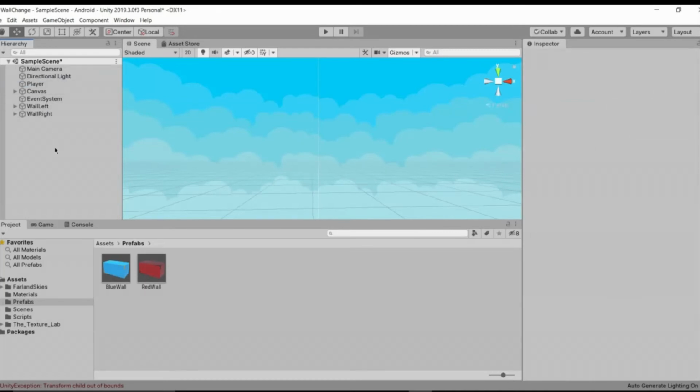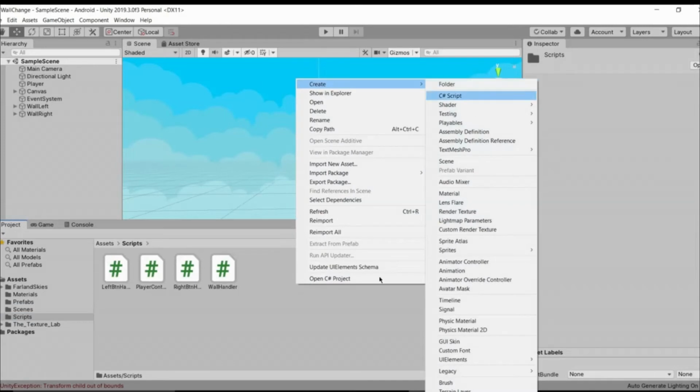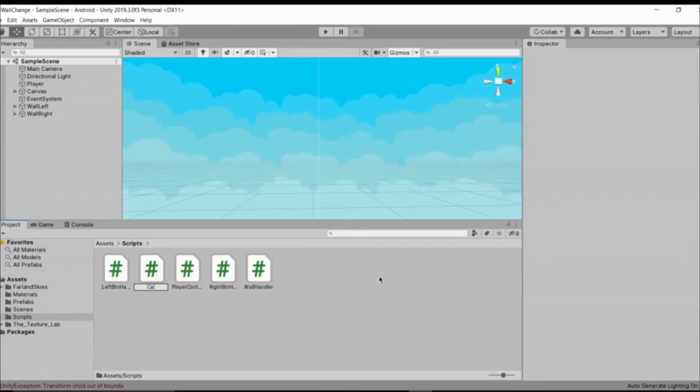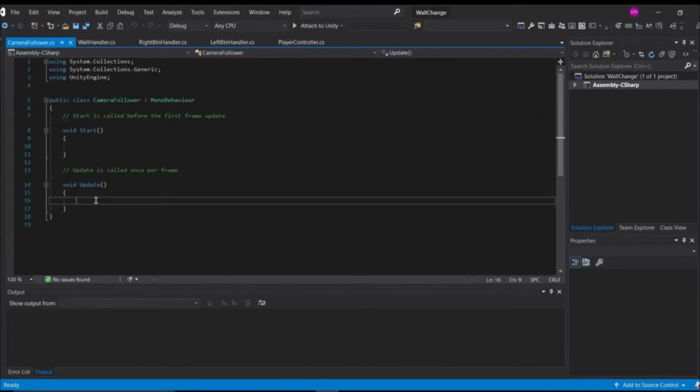So what you have to do for that is go back inside of the editor and create one more script for our camera, guys. Hit create and create a C# script, name it camera follower. Once the game starts, the camera follower is going to follow the player, guys.